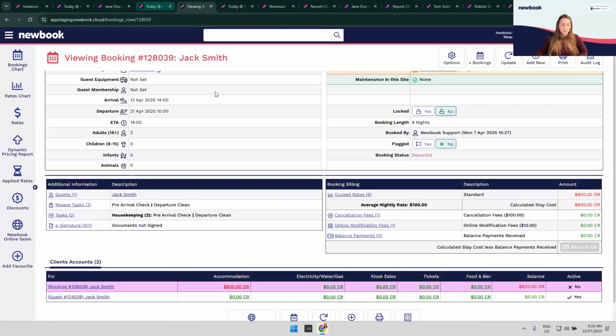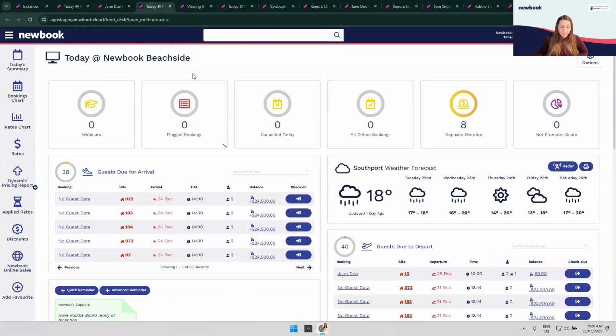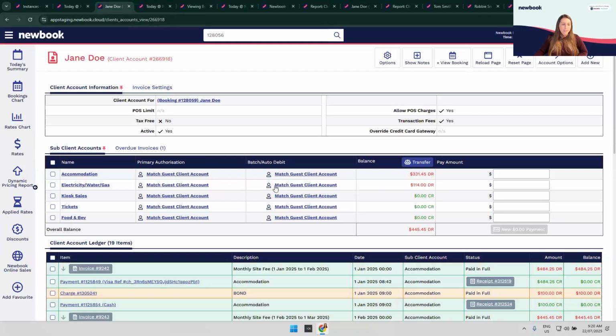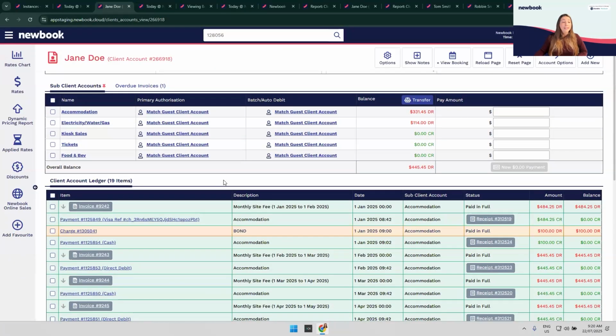Where is Sue? I'll grab this one. Okay, so within these client accounts, we have a whole heap of items that are there. And the whole point is understanding exactly what's happening on our client account so that we know what's happening and we can obviously tell our guests where they're at.